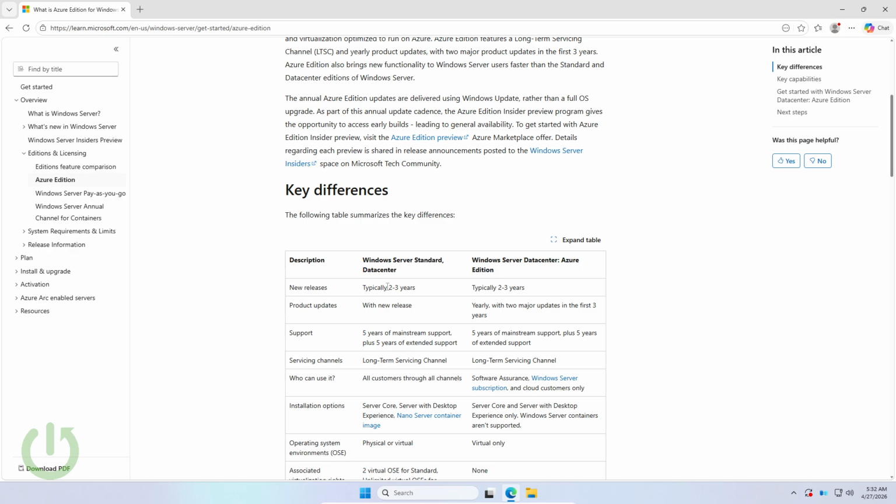In terms of support, here you have 5 years of mainstream support plus 5 years of extended support. Here you have 5 years of mainstream support plus 5 years of extended support, so this is the same. In terms of servicing channel, you have the same long-term servicing channel. Who can use it? In terms of Standard Edition, all customers through all channels. In terms of Azure Edition, Software Assurance, Windows Server subscriptions, and cloud customers only.